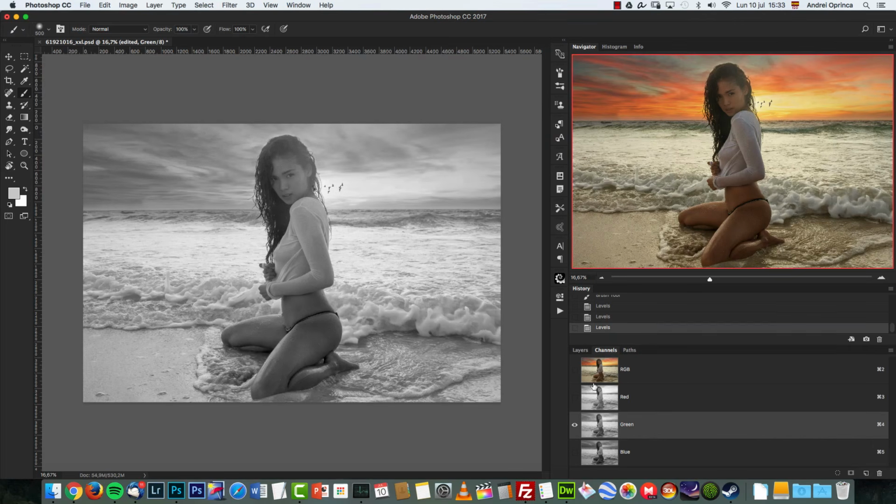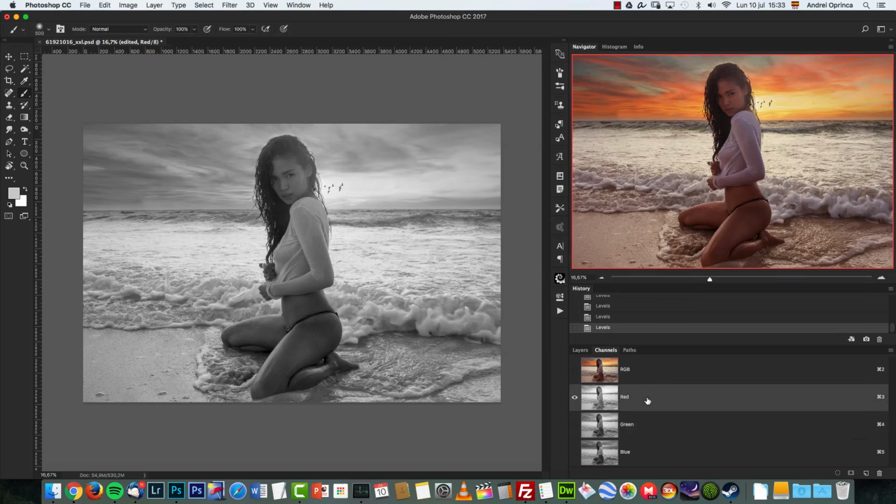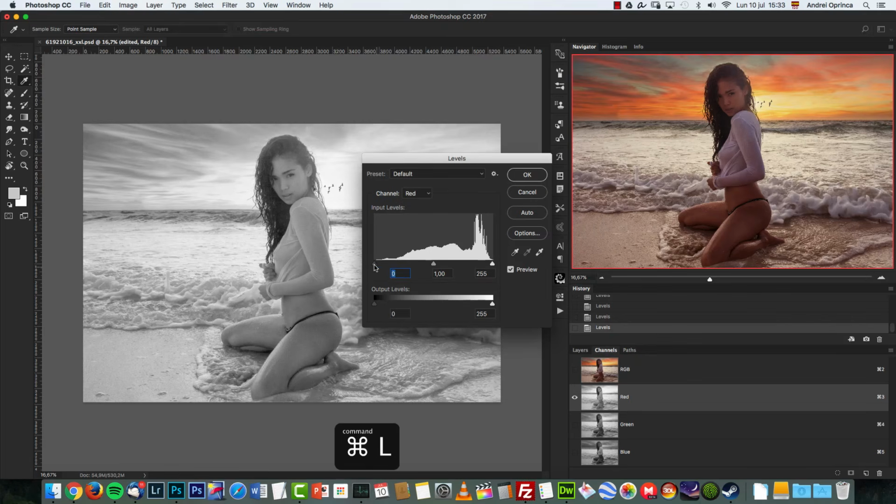green channel because I want to add some more magenta. So I'm gonna press Ctrl-Command-L again and add more magenta. This will give us this orangey tone on the image. And now on the red, I'm gonna add more cyan on the image, like so. And let's not touch the highlights, something like that.